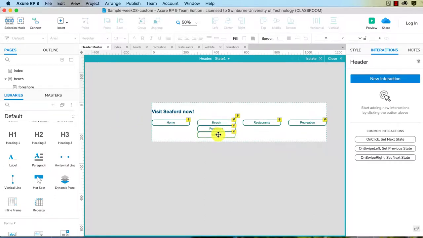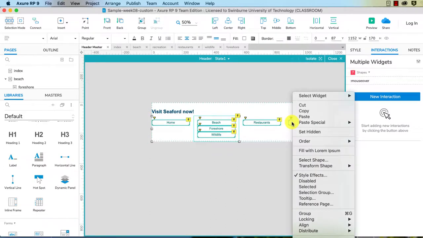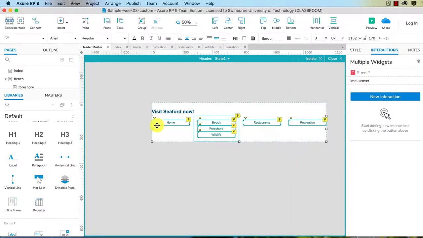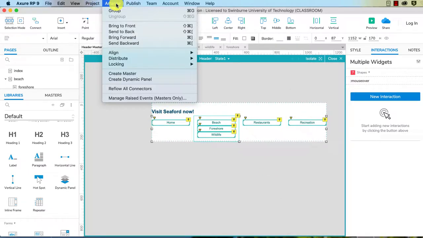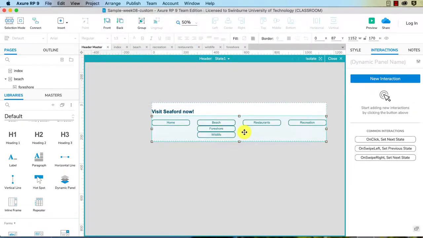I've added links to all of these entries. Now, if we just select all of them, I need to right click. You can right click or you can go up the top here. That'll make it easier to see. Arrange, create dynamic panel. So this is now a dynamic panel. Let's give it a name. We'll call it Navigation Dynamic Panel, Navigation DP.